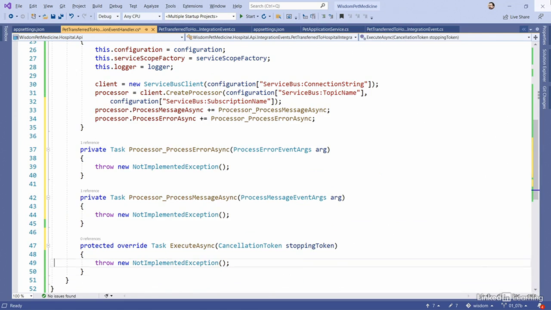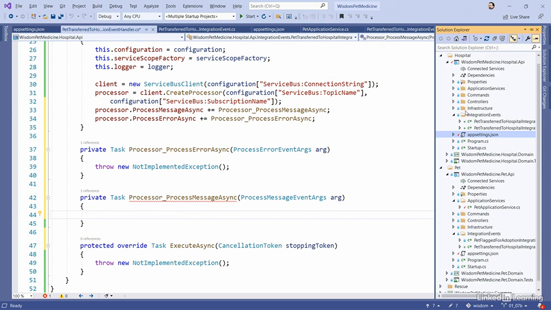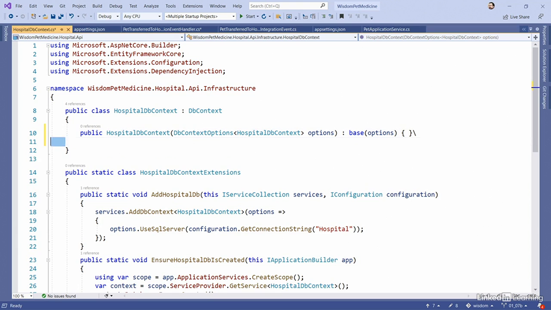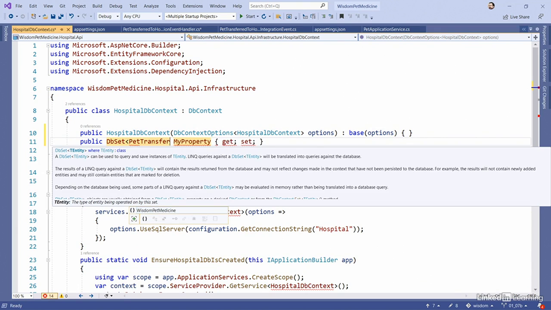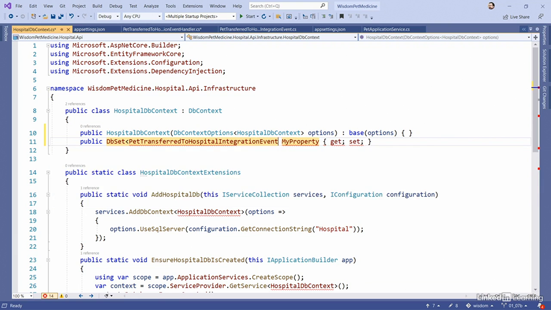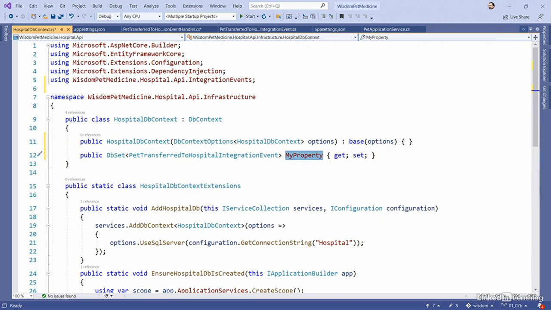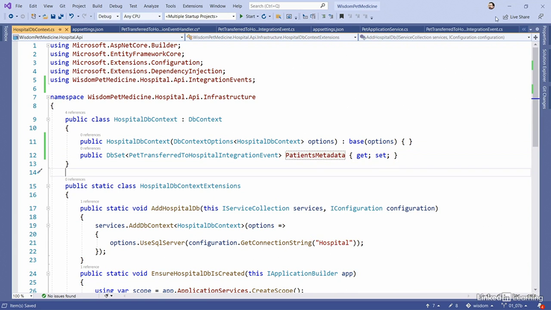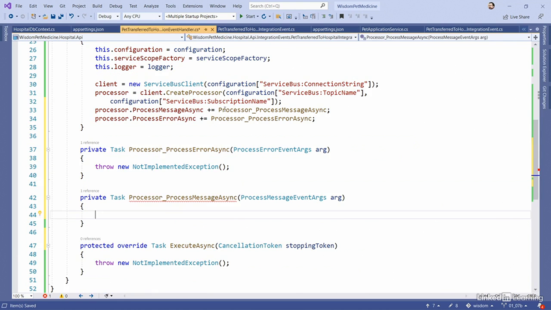And now we're ready to implement the code here in the ProcessMessageAsync event handler. But before we do that, we need to modify the HospitalDbContext file because we need to add an additional property of type DbSet of PetTransferToHospitalIntegrationEvent. And the name for this property will be PatientsMetadata. Excellent. So now let's go back to the handler.